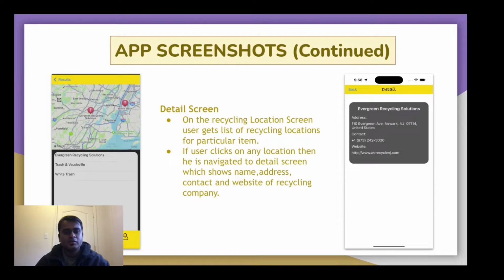So the next is that we were able to recycle a particular item, getting the name of the item and the recycling locations. So this is a result screen on the left where we can see the map view and the list view below it. On the map view we see the annotations of the recycling locations, and below, the names of the recycling locations.